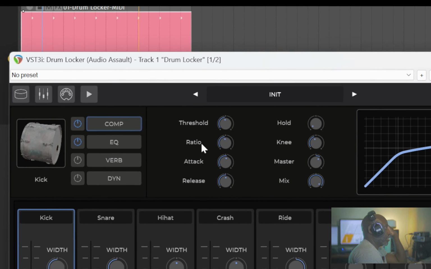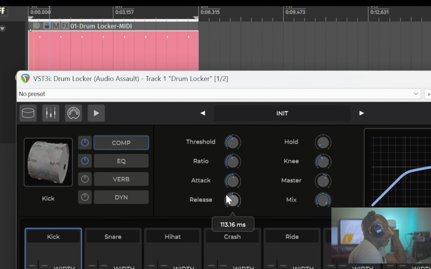And you see all the settings here for the compressor. We have threshold, ratio, attack, release, hold, knee, master, and mix. Master is pretty much like makeup gain, so you can use it that way. That's what I did. And then they still give you a mix knob here.